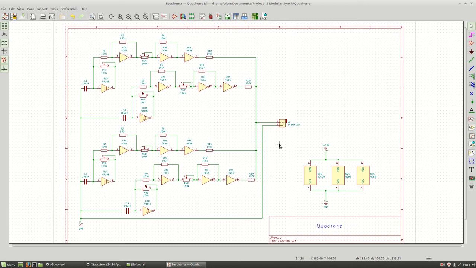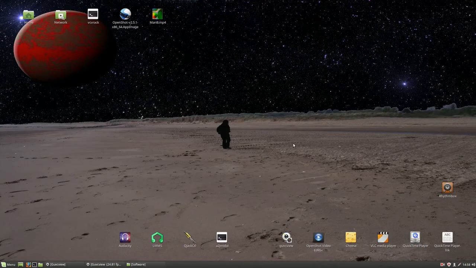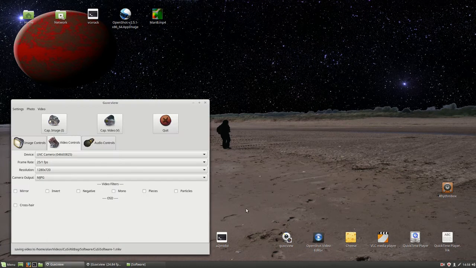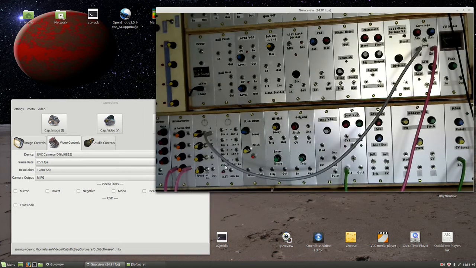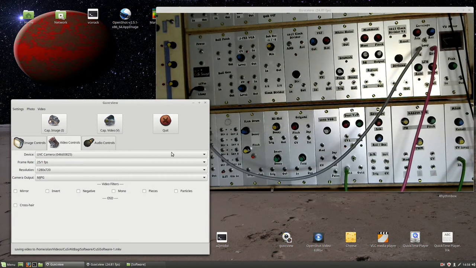So that's schematic layout, stripboard layout. So once I've got those and I start building things, I then need to capture video. Now I tend to use a relatively cheap Logitech video camera and a program called GUVC View, which, there we go, this is actually a live camera shot of part of Project 12.